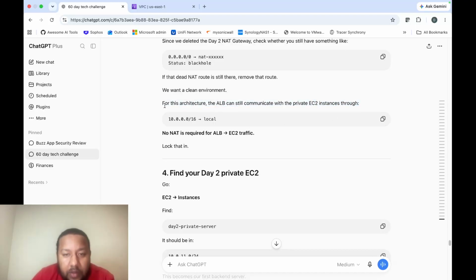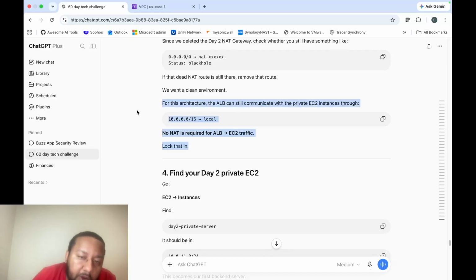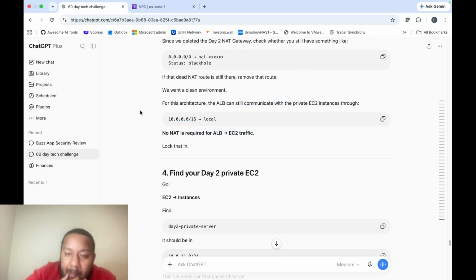All right, so our application load balancer can still communicate with the private EC2 instance through our local. So we're good. No NAT is required for our application load balancer to EC2 traffic. Lock that in. So we are replacing our NAT gateway with the application load balancer. That's more of how modern architectures are built, due to high availability, which is really the whole purpose of what we're learning today. We're learning real production architecture.